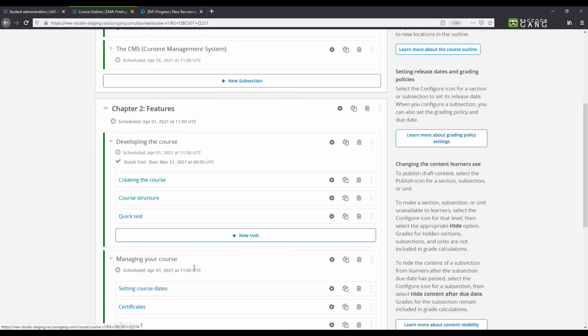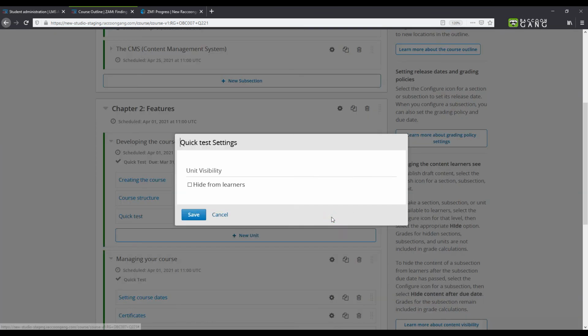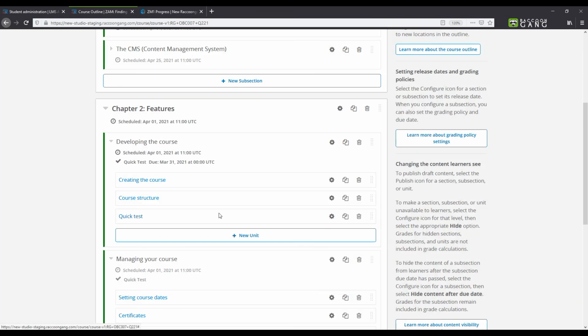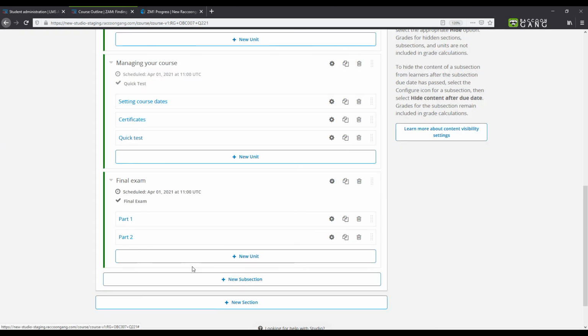You might have noticed that you can set assignment types and due dates only at the subsection level. There are no such options on the section level or for the separate units. The system doesn't allow you to mix problems of different assignment types in the same subsection. Like in our case, there is no opportunity to have tests and the exam in the same subsection. For that, you need to create two separate subsections.